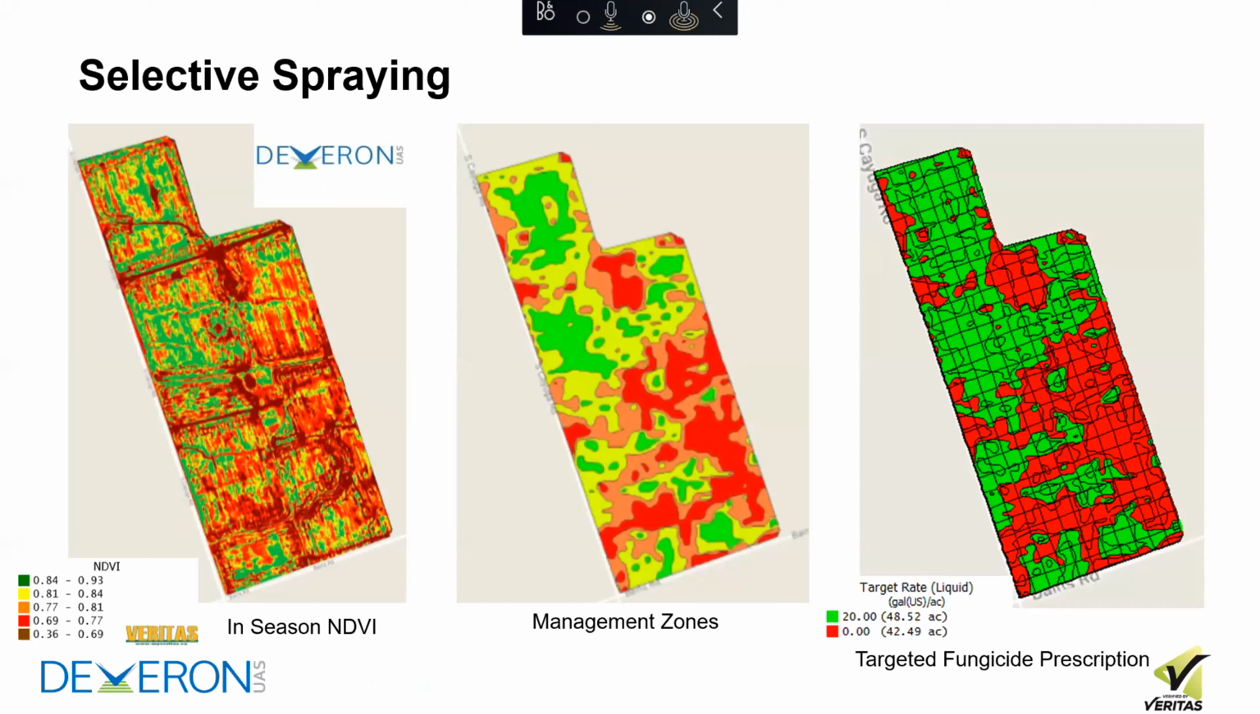This slide just shows you the steps. On the left is the in-season NDVI. This field you can see has a bit more variability. After ground truthing, we then create management zones, and then we create that into the on-off prescription. Green is on and red is the off prescription.